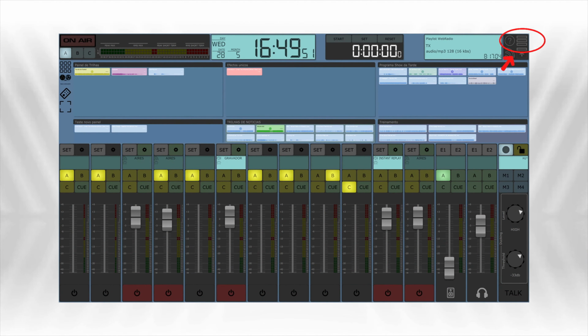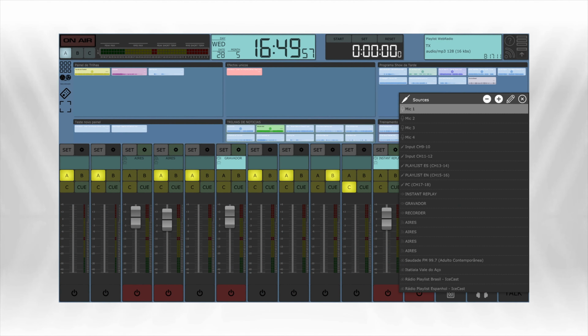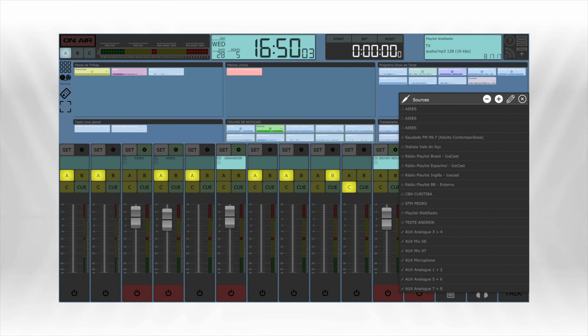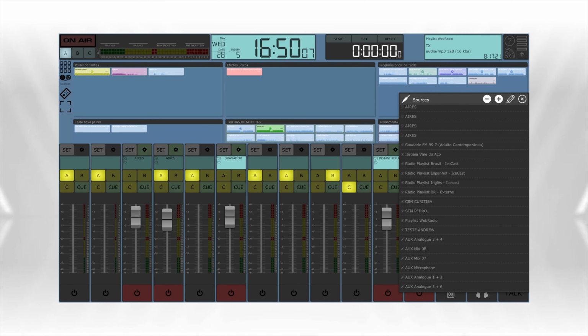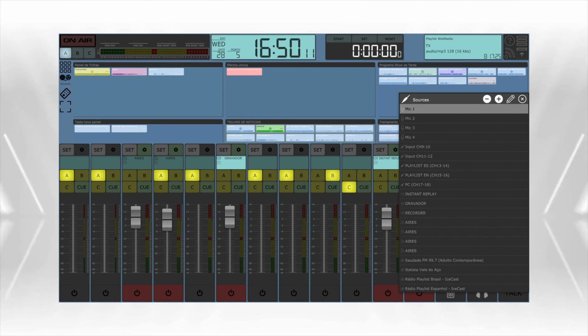First, let's access the Settings menu to configure the inputs. So go to the Settings menu in the upper right corner, right here. Select the Sources option. Once you've selected the Sources option, you'll see a list of all available input sources, such as microphones, line inputs, and other external sources.